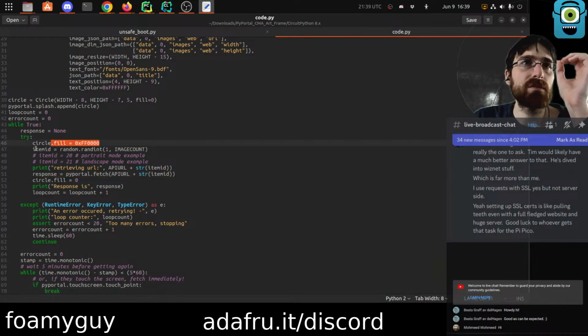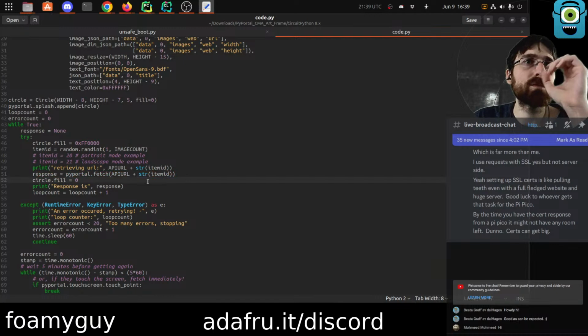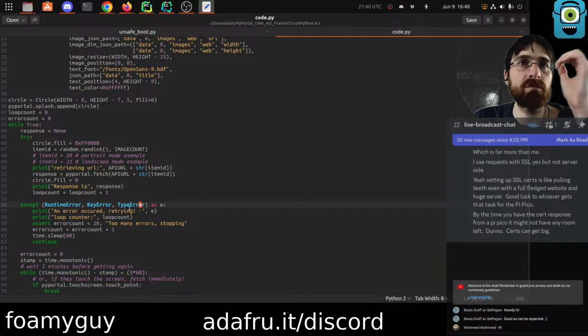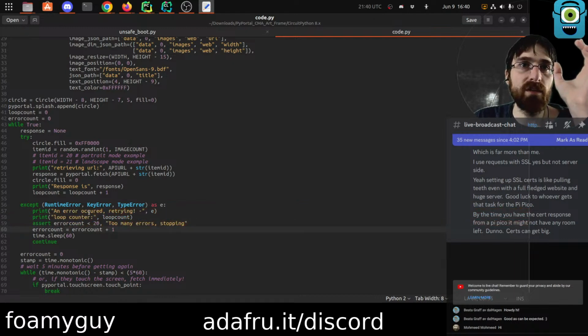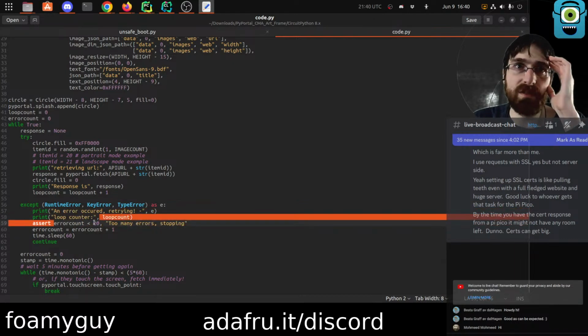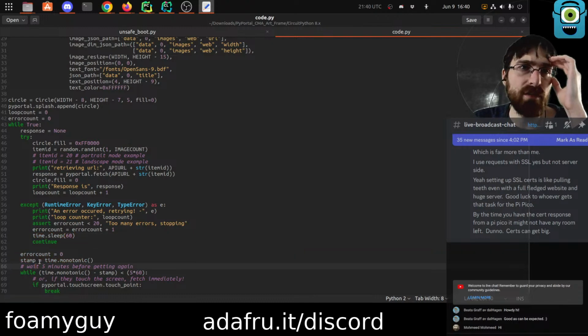Response equals none, circle fill, retrieving URL, response equals fetch. Response is response. Loop count plus one. This is all try except. If we catch any of these errors, just say an error occurred. Increment the error count. If the error count's less than 20, we keep going. If it's greater than 20, we quit. It does time.sleep for a full minute in between retries, which we might lower if we start getting errors.